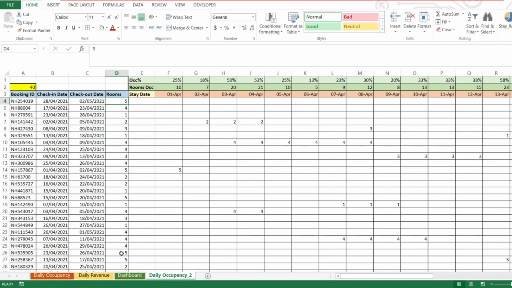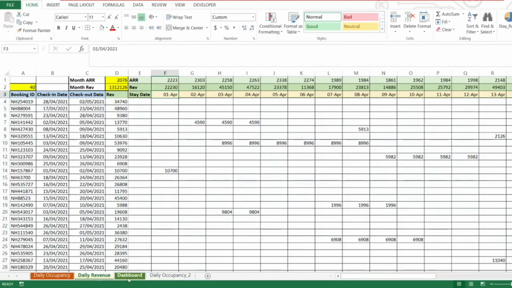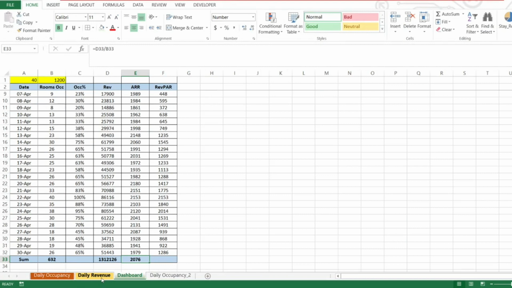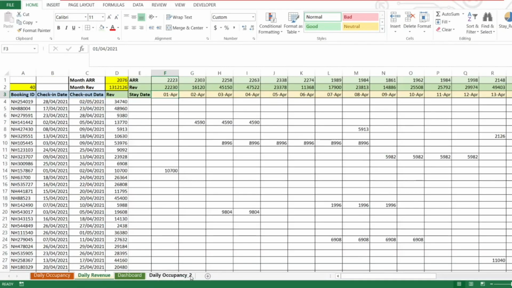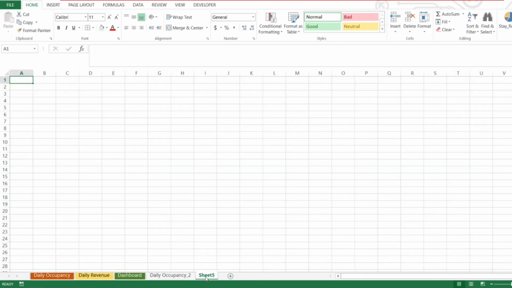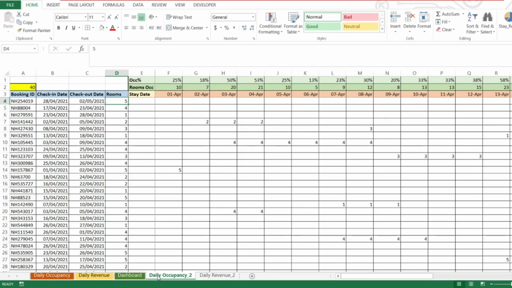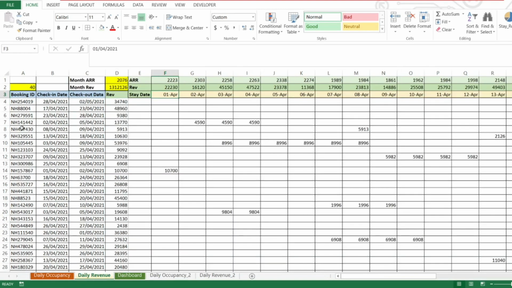Let's do the next exercise, which is calculating the daily revenue, and then we'll create this dashboard also. So for calculating the daily revenue again, I'll give you the simple exercise here. I'll name the sheet daily revenue 2. Okay. So again, similarly to what we've done in daily occupancy, we are going to do in the daily revenue sheet which we are creating.